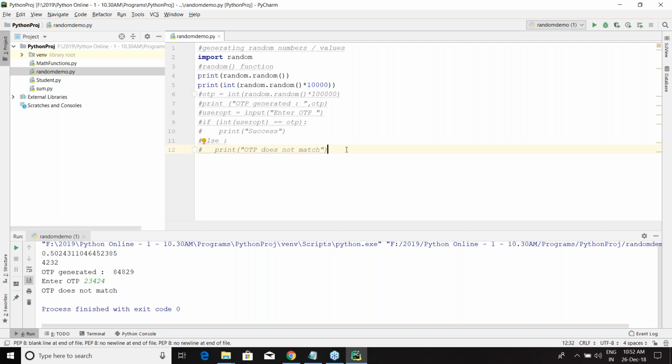Right? So now let us go for the next one, the randrange function. What is the use of randrange? You can generate an OTP between the given range. Like you can generate a random number between the given range, like this.